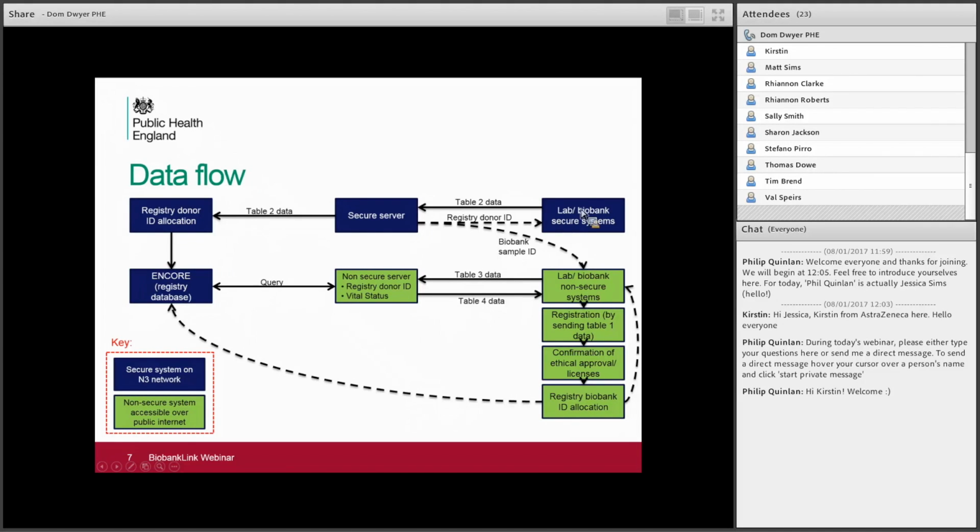Once that's set up, table 2 data is sent over in a secure way, as this involves the NHS number and date of birth, and that goes to a secure server at Public Health England. And then the registry donor ID is allocated, and that's also sent back to the labs. So you'll have a biobank ID and a donor ID. And then it's also sent to OnCall, which is our registry database, which is the server you'd be querying through, this non-secure server.